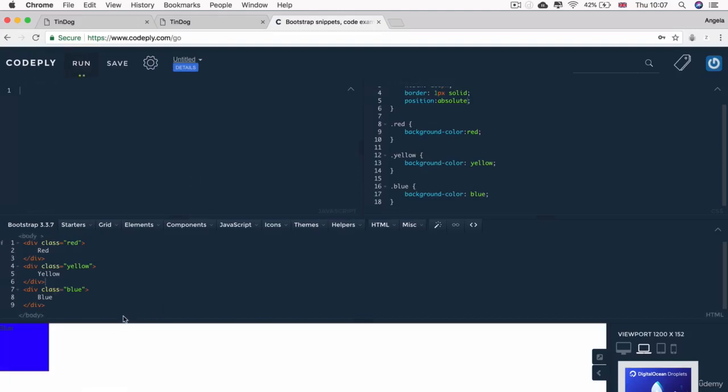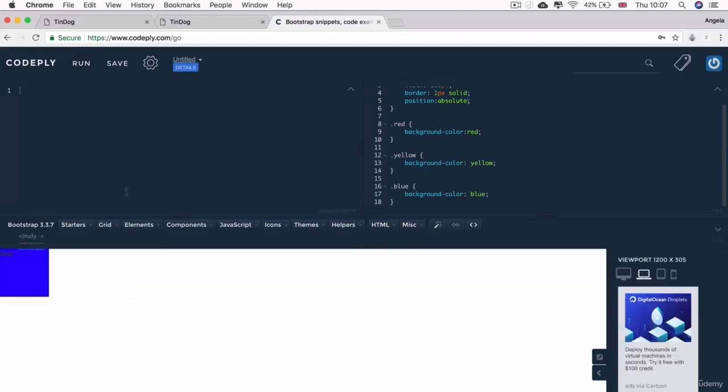So if I run it right now, you see that all we have is a single blue div. And that's not true. It's actually the blue div sitting on top of the yellow div sitting on top of the red div. But because they're all the same size and they've all been taken out of the HTML flow, they're now currently all positioned exactly on top of each other.